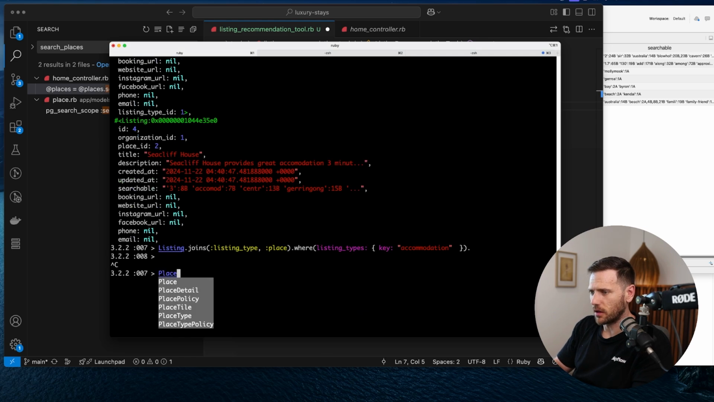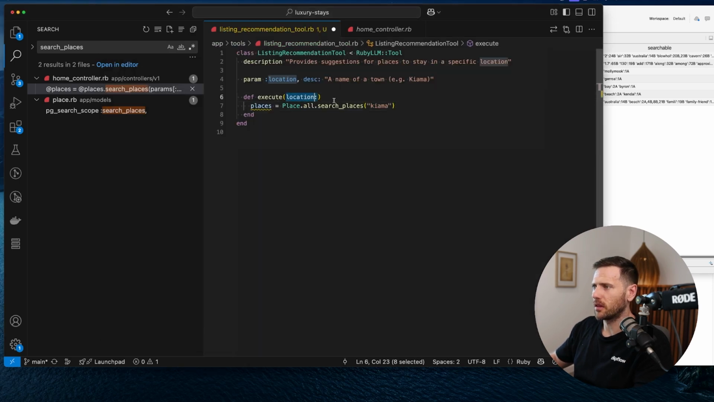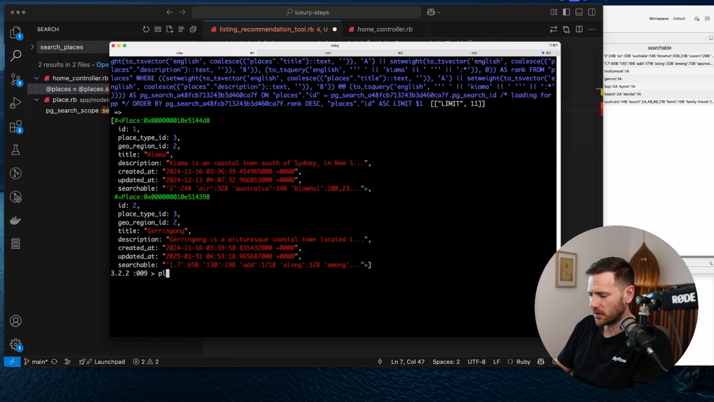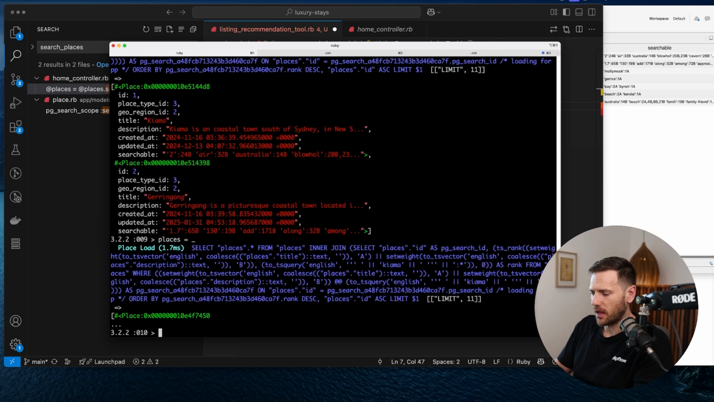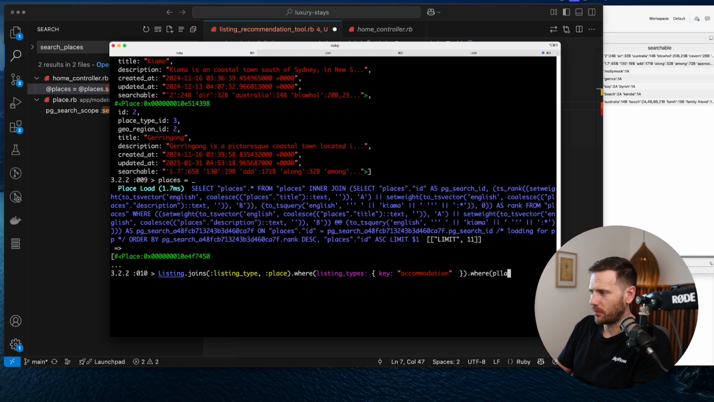So what we basically want to do is place.all.search places with a string. If it gives us a weird string, you can see that kind of works, right? Because that's searching the title and the description. So let's go and do that. First we're going to get the places, and this will be the location there. Then we're going to say the listings is equal to, now let's make sure this all works. I'm going to define places, and then we're going to say listing dot where, and then we're going to put in the place there, like that.